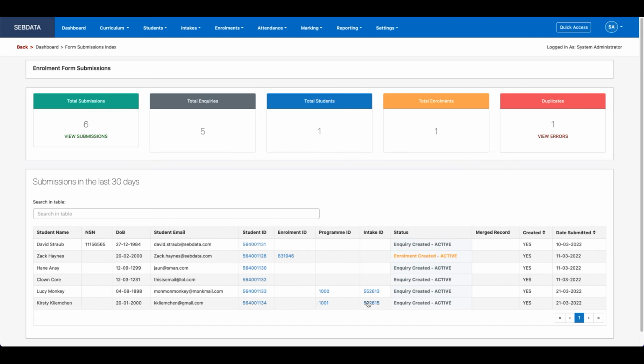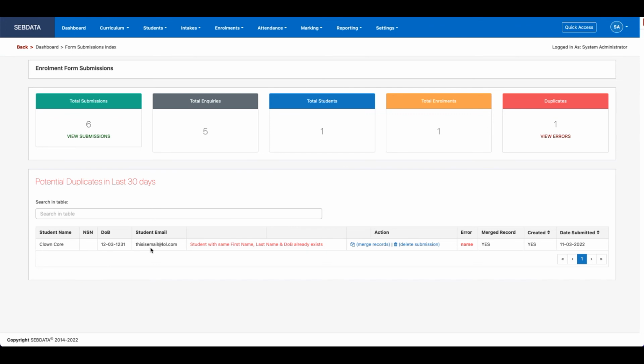But we can see the program and intake Kirsty is interested in, and we can click on it as well if we want to jump to the intake. Worth mentioning here that there are also some submissions with an error. So here we go, we have a duplicate error, and I'm going to click on this. So we see that someone has actually submitted an online enrollment, but the system has found that the student already exists based on first name, surname and date of birth. In this situation, you have two options. You can either merge the records together, or you can delete the submission altogether, because you may find out that they've gone through the traditional enrollment process at the same time, and someone else has already processed it in the system.